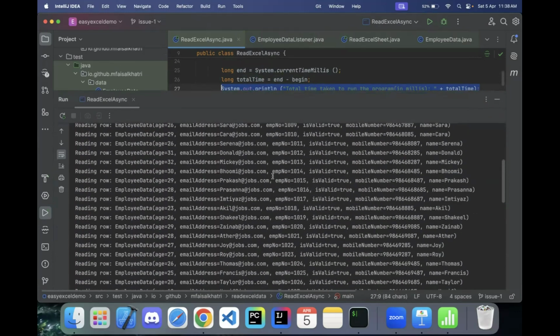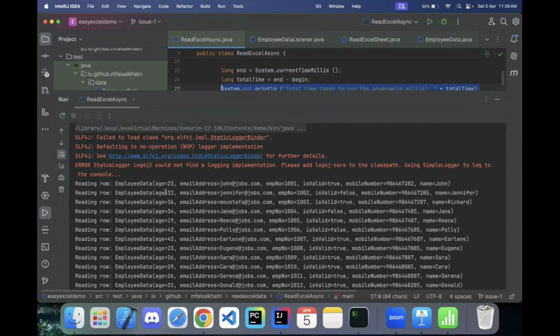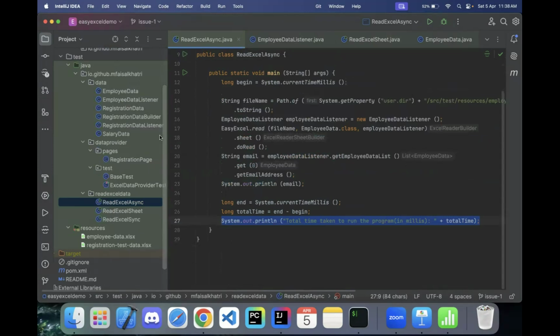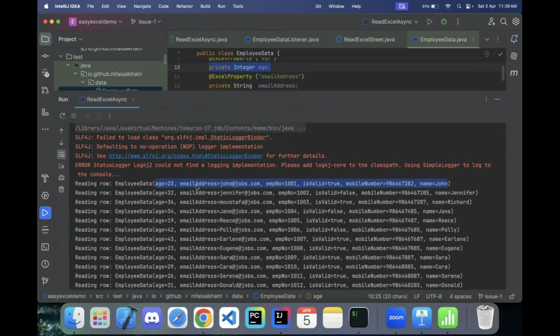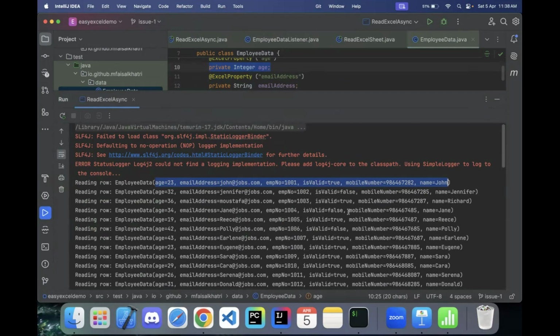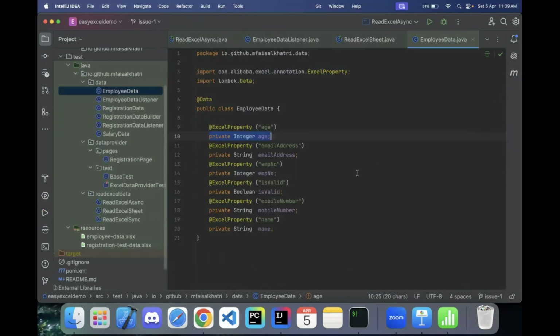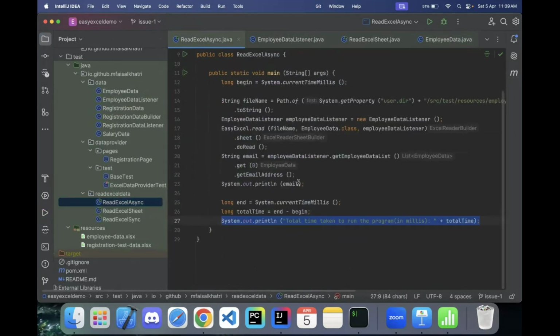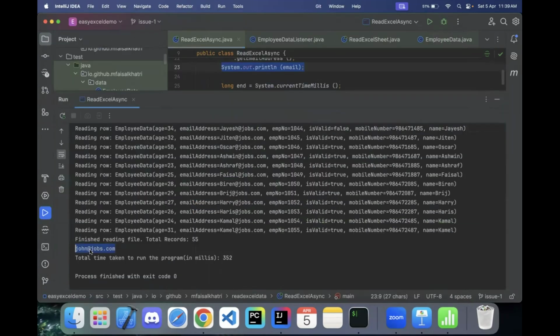You can see every row, whatever row record we have available in this file, is printed in the console here. You can see age 23, email address, employee number. The data appears in the same order as the POJO. In the POJO we have the age first, then email address, employee number is valid, and so on. In the same fashion, the data appears as age 23, John, email address, employee number is valid, mobile number, and so on. And in the end, we should get the email that we wanted to print as well. You can see the email ID that we printed is john@jobs.com, and the same value has been printed here.